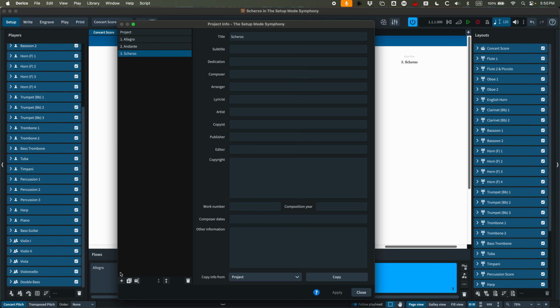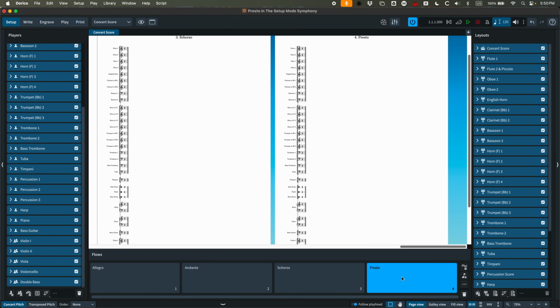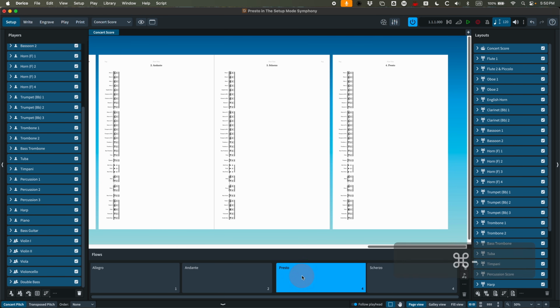But also in this window, you can add flows at the bottom just by pressing that button, and you can rename this. We'll call this Presto. And then as soon as you hit apply, it will add all of that and close it, and now you have your new flow here as well. And again, it's easy to just completely reorder them however you need to.